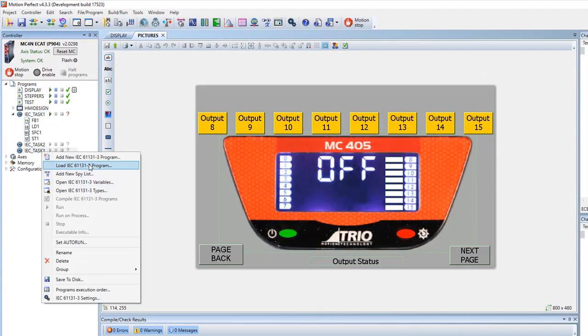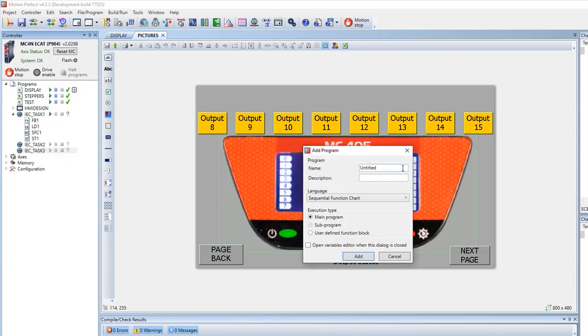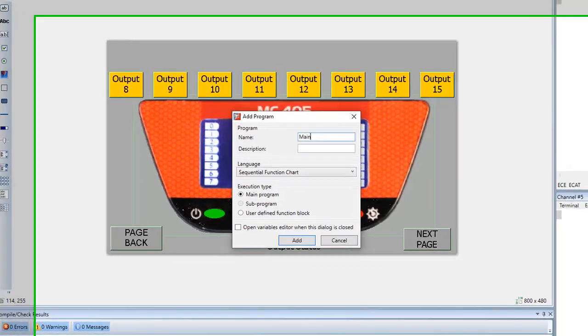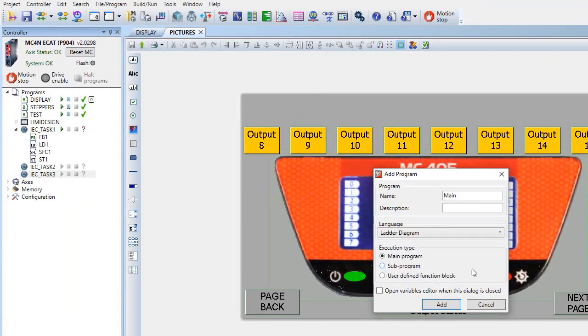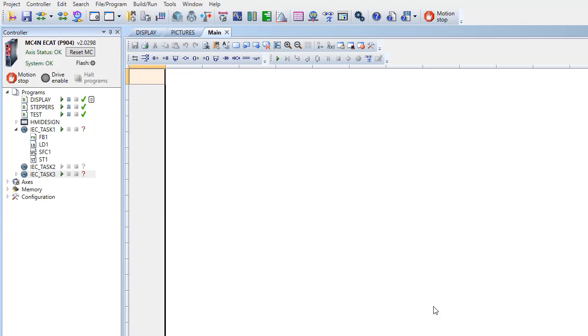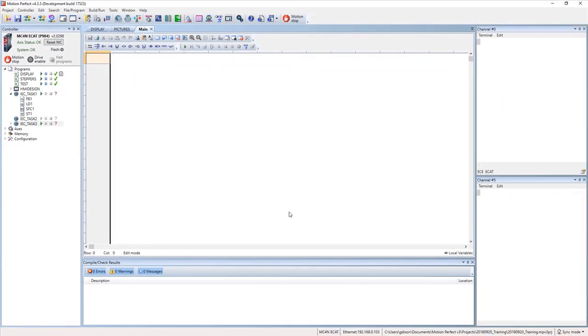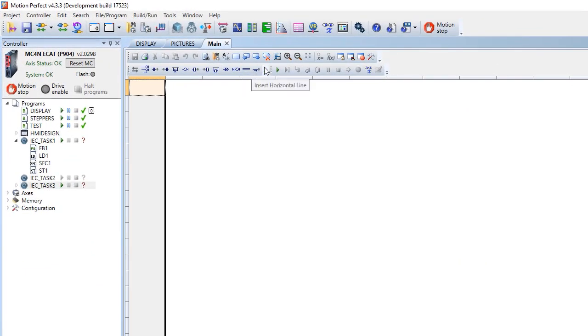I want to add a new program, which is named, I would probably say main, and then that's a ladder diagram, and it's a type of main program, and then I just add. Now you've got the ladder logic editor, where you can see that these are your toolbox.